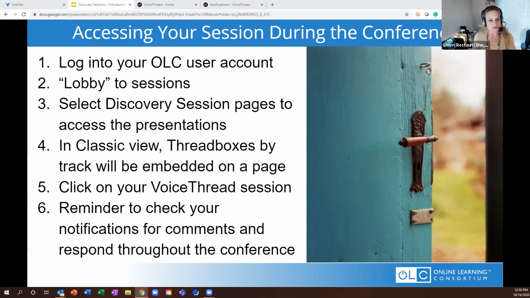Right now, if you're in what's called the classic view, you'll have what are called thread boxes, and you'll be able to see that, as I mentioned earlier, you're classified by your track. So you'll just look for your track and then you'll enter in through that track. So it is important for you to know what your specific track is, and that's how you'll get access to your specific session. You'll click on your VoiceThread session, and that's how it will appear as well. And as Katie and also Tanya just mentioned, you need to make sure you set up those notifications, at least for the period that you're planning to monitor it.